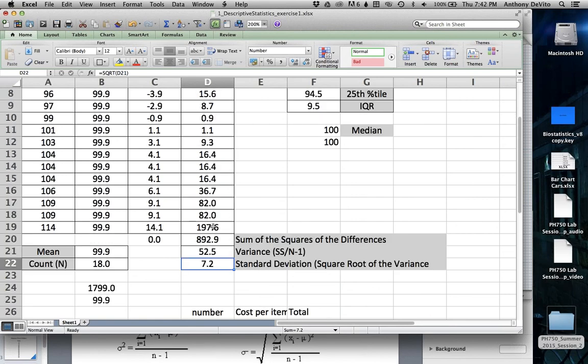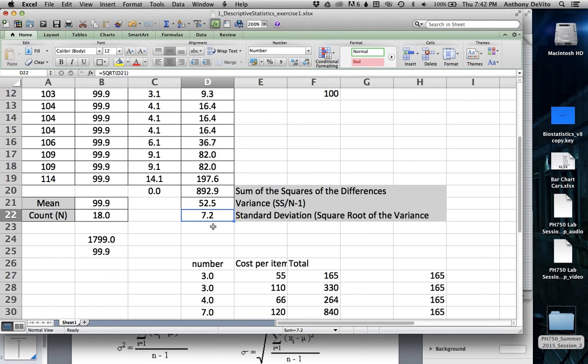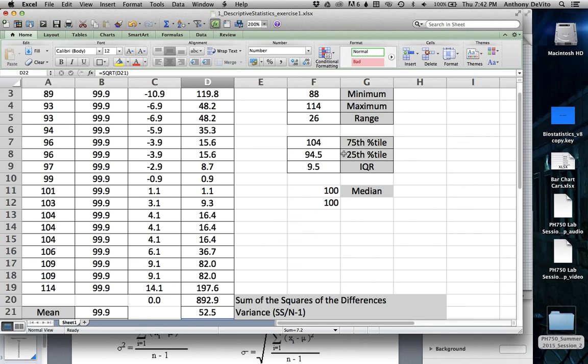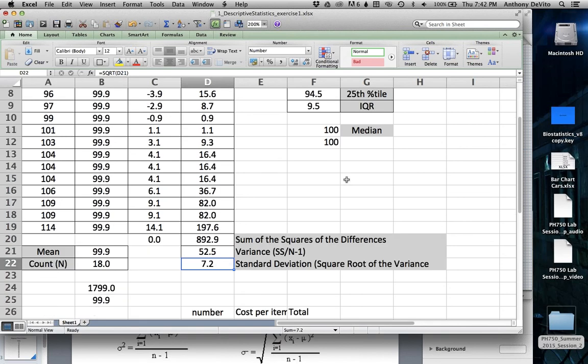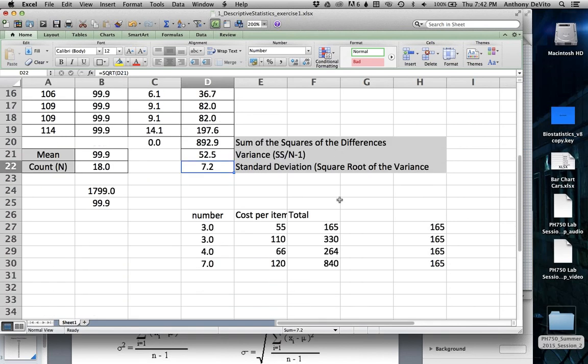So we've learned how to calculate the mean, the median, the sum of squares, the variance, the standard deviation, the percentiles, the interquartile range, maximum, minimum, and so on and so forth. We've learned all of that, how to use Excel to do all of these calculations.